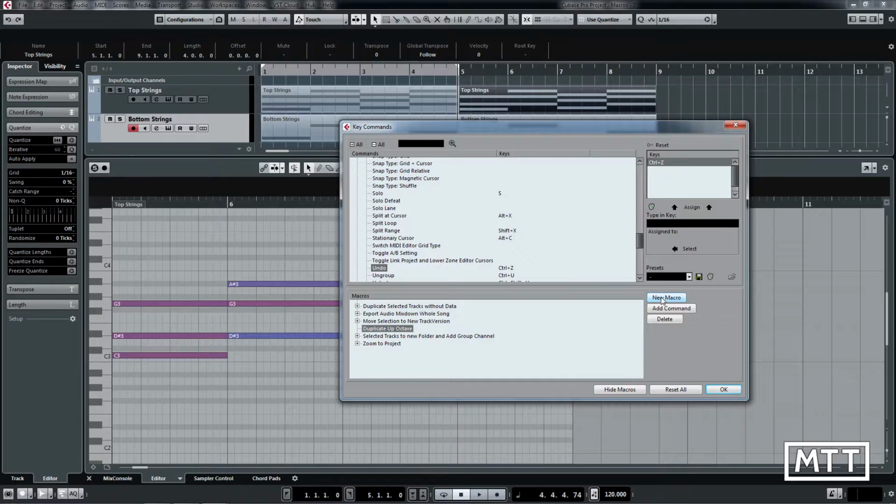And there are just four steps to this. So the first thing we're going to do is we're going to select all our notes. We're going to copy them. We're going to paste them back in, but then we're going to move them up the octave. So it's the last step, really, where the magic happens, as it were.